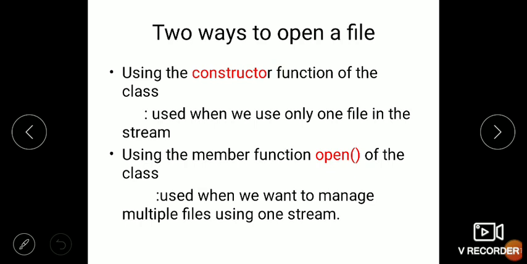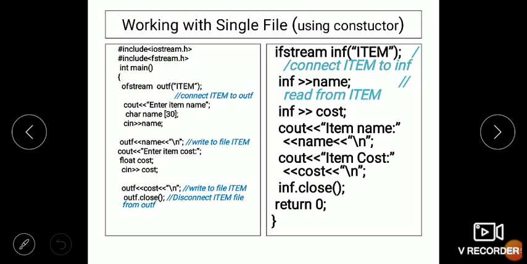Okay, so if we are using the constructor function, we can use only one file in that stream, and in the second one, the open method, we can manage multiple files using one stream. So first we are going to check a program how we can work with single file using constructor.